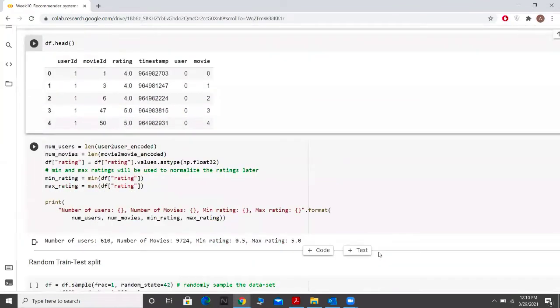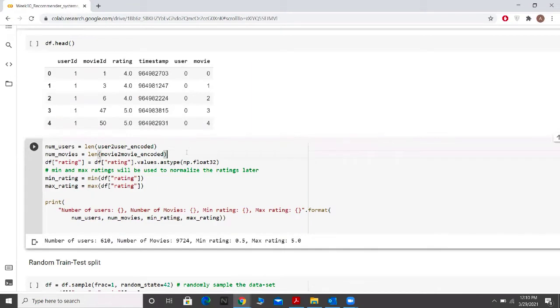So yes, moving ahead now. Over here, I have just collected the number of users and the number of movies and printed them out. So you can see there are 9,724 unique movies and 610 users. The minimum rating given is 0.5 and the maximum rating given is 5.